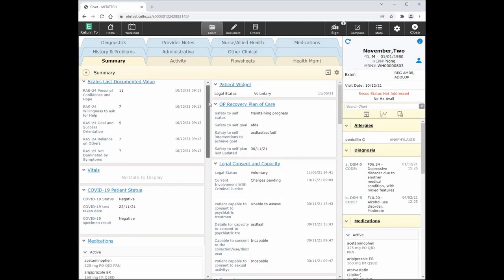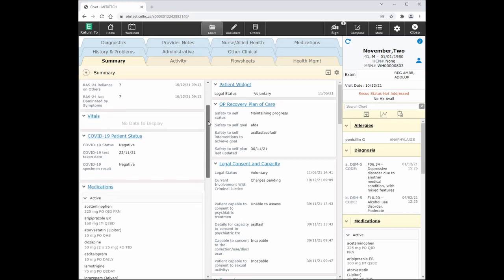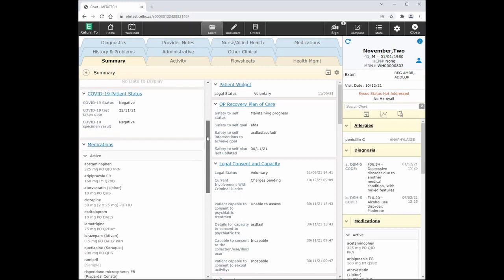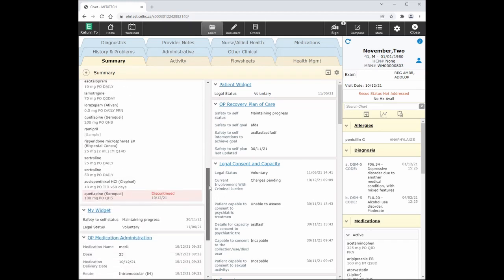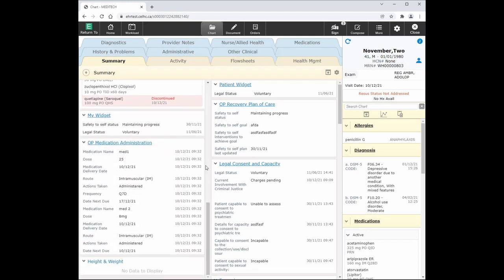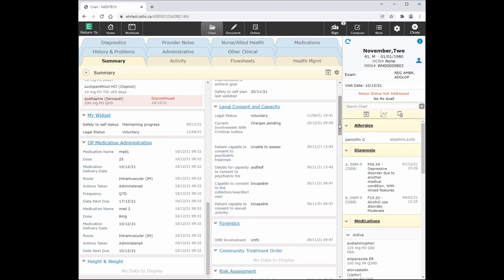The widget is a quick and convenient place for you to view patient information, but your source of truth will always be in the actual documentation. So finding your documentation through provider notes or nurse/ally will be your source of truth. This is only used for quick references. You'll also see legal and consent incapacity and outpatient recovery plan of care available to you.